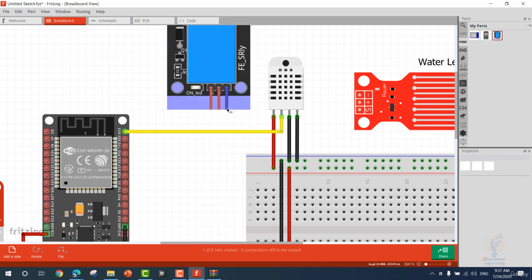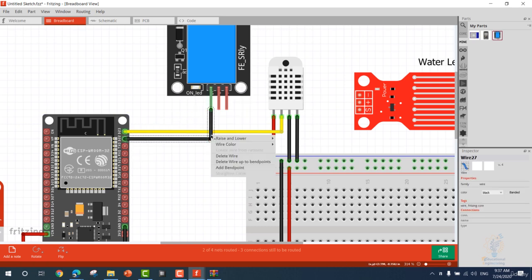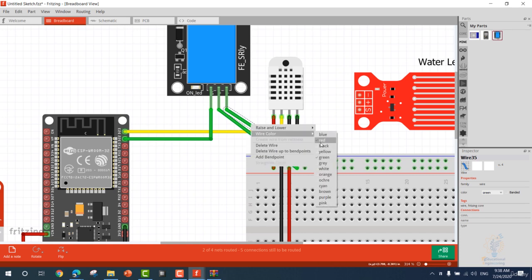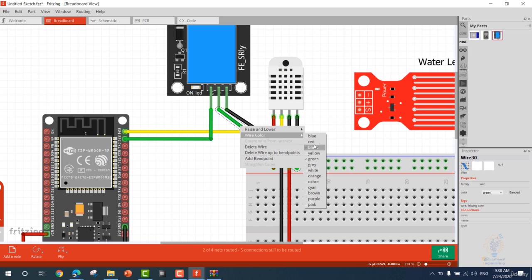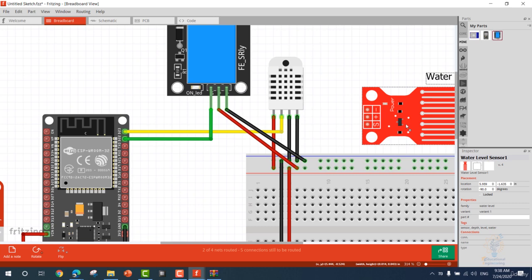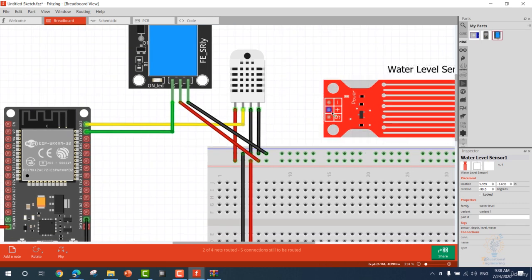Now we have these 3 pins. The signal must be connected to your board, and let's choose a different color, let's say green, and the plus must be connected to the 5 volt. The minus must be connected to ground, and we can change the coloring to black and yellow or red.